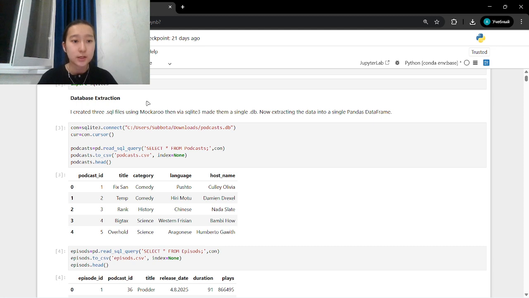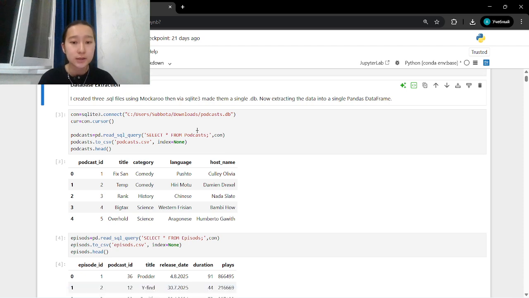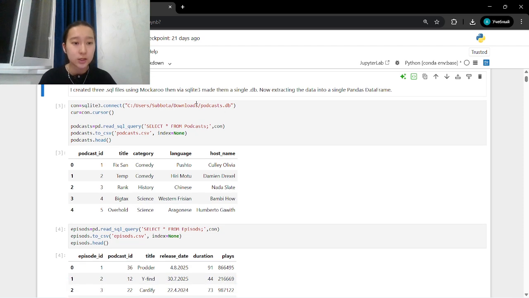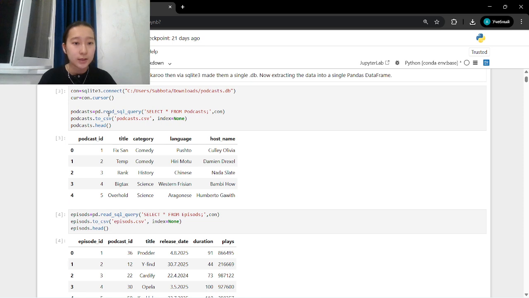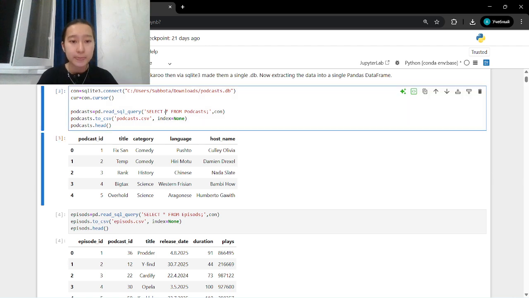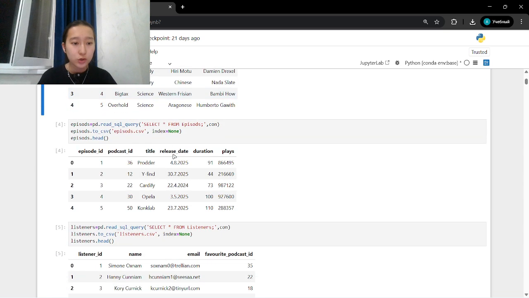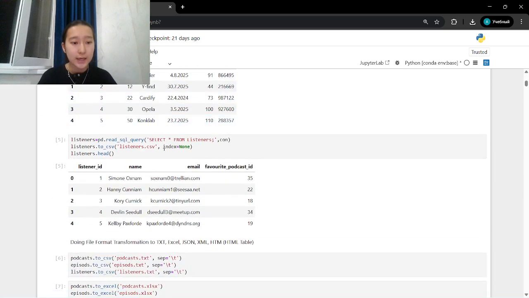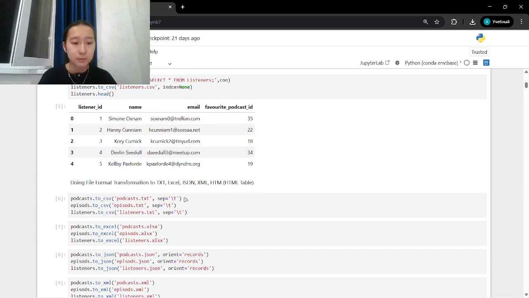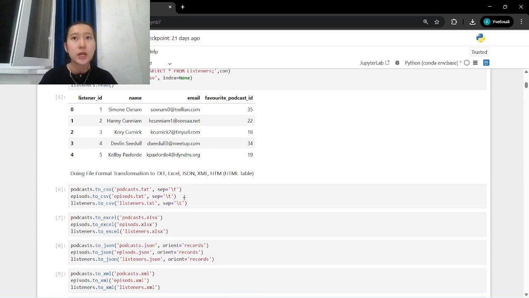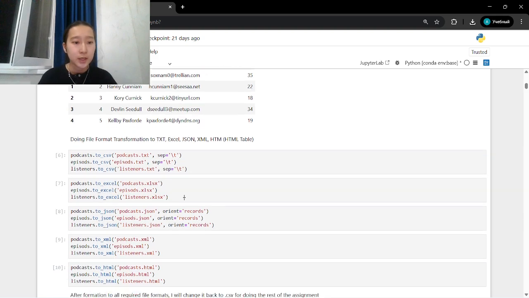Firstly, database extraction. I already created 3 SQL files using Macaroons, and via SQLite tree I made them a single DBMS. Here you can see it, and then I'm using this query to get all values from my podcasts. Here are my podcasts. Also, I do have episodes and listeners in my database. I have 3 related datasets.